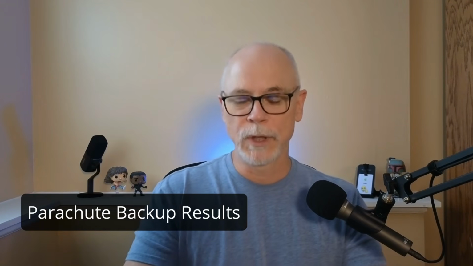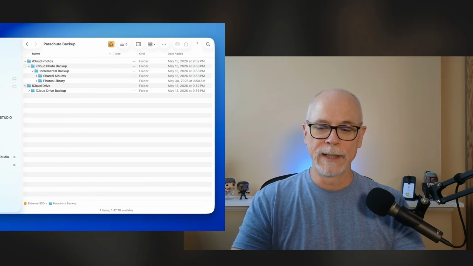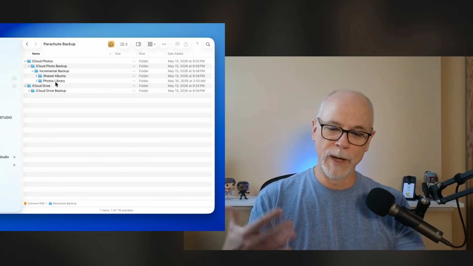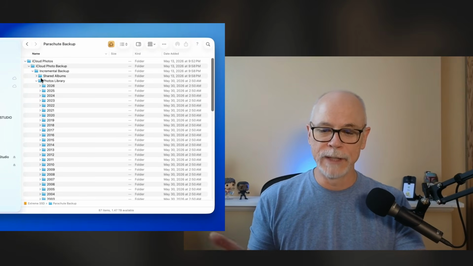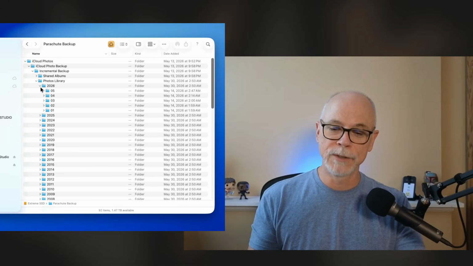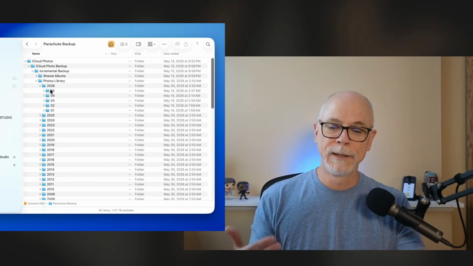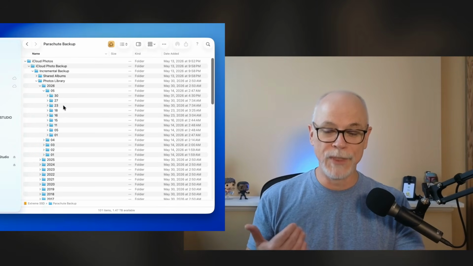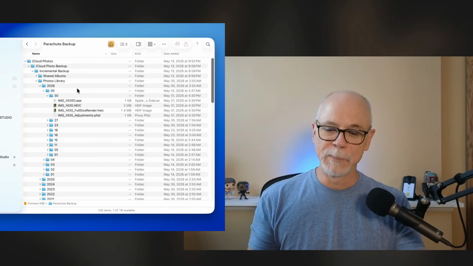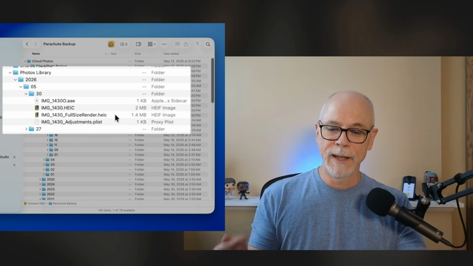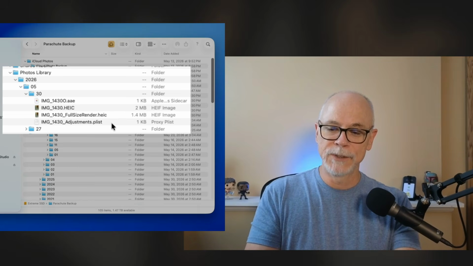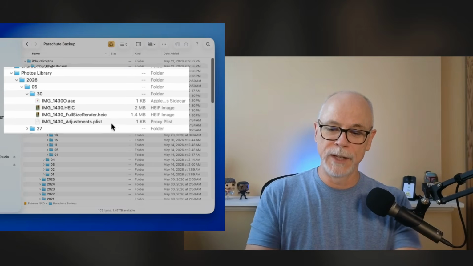Now let me show you the results of a backup. This is what it looks like in the destination folder. You'll see that there is iCloud Photos, but there's also iCloud Drive. Let's focus on Photos, and we'll go over to the Photos library. You'll see that it's sorted by years, then months within there. If I expand that out, it'll show the days of the month. Expand that out, and then you'll see that there is a photo there that has the full-size render along with the HEIC version.